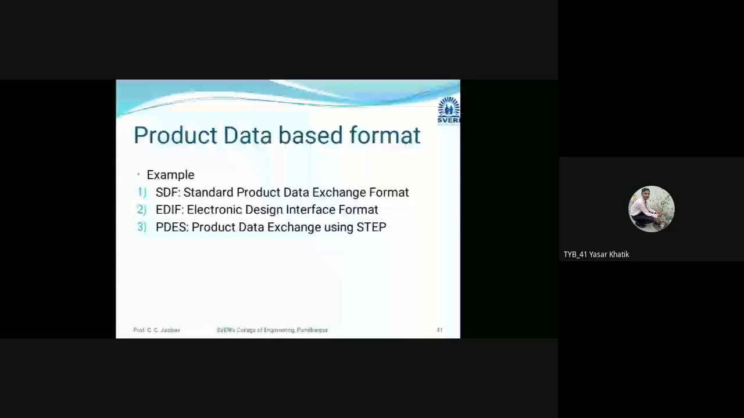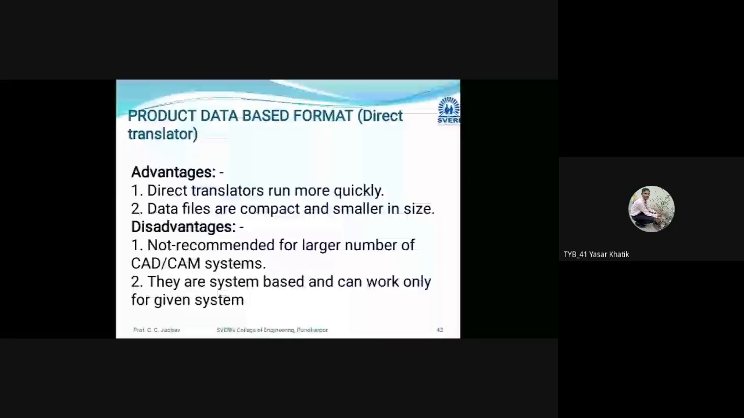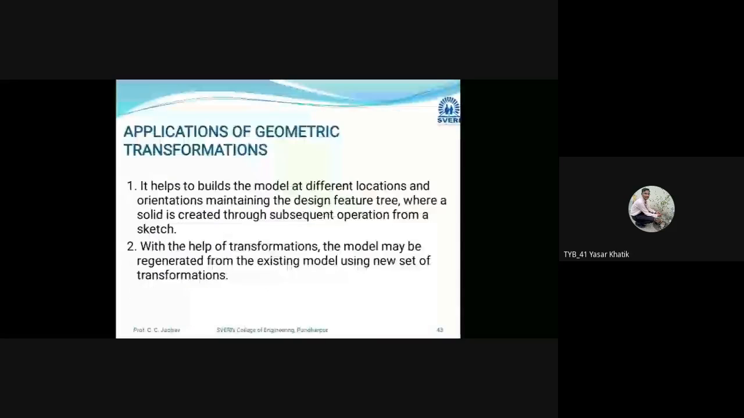Then we have seen some product database formats, their advantages and disadvantages. Then the application: why we are using this type of geometric transformation. What are the actual benefits of this geometric transformation in your industry? That will be the most important point in this chapter. We will get better portability, easier model drawing, and precise values. Those things we get from geometric transformation.